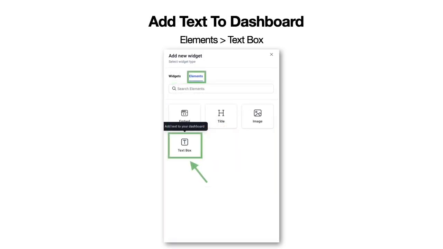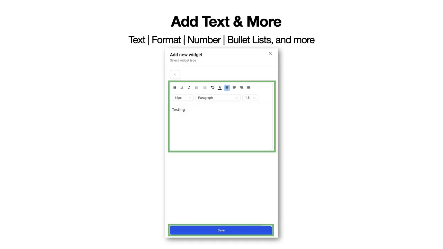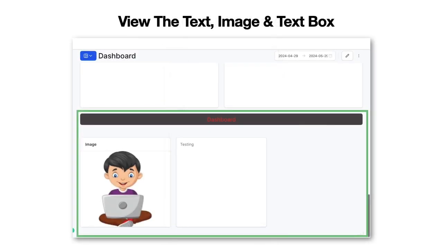Now, if you'd like to add some additional text boxes to your dashboard, you're going to go under Elements and then Text Box. You can add that text and anything else. You're going to go ahead and format it. You can add bullet points, everything that you need. Now go ahead and view the text, image, and the text box in your dashboard.